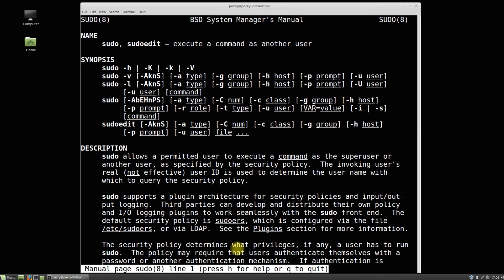And you can look at the man page for it. I'm not going to belabor it much. But basically, sudo, well, here it is, allows a permitted user to execute a command as the super user, hence the su part, right? Or as another user, as specified by the security policy. So you could specify a different user to execute something as, and then you'd have to put in the password for that user in order to be able to execute that command as that user. But you'll need a password to do it.